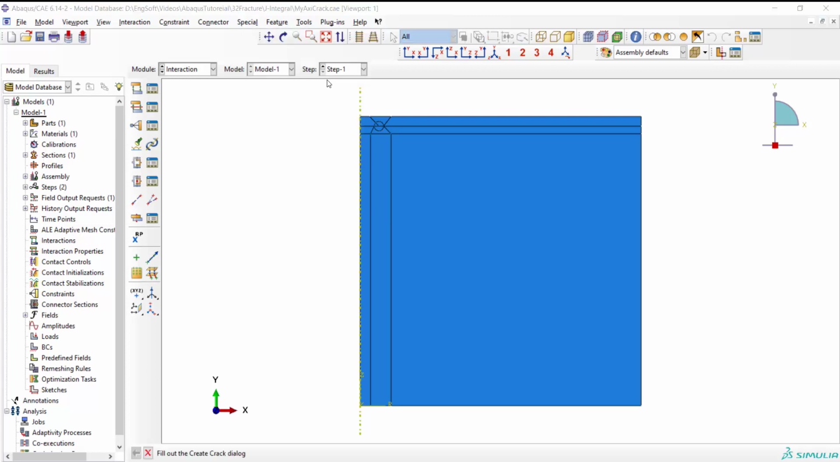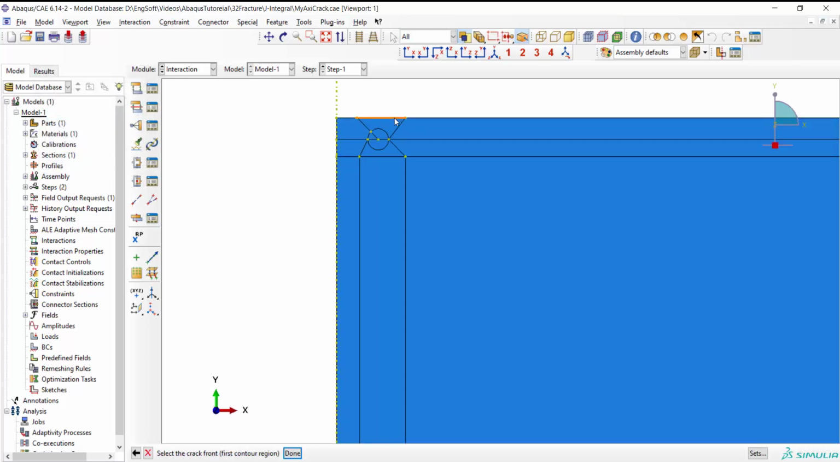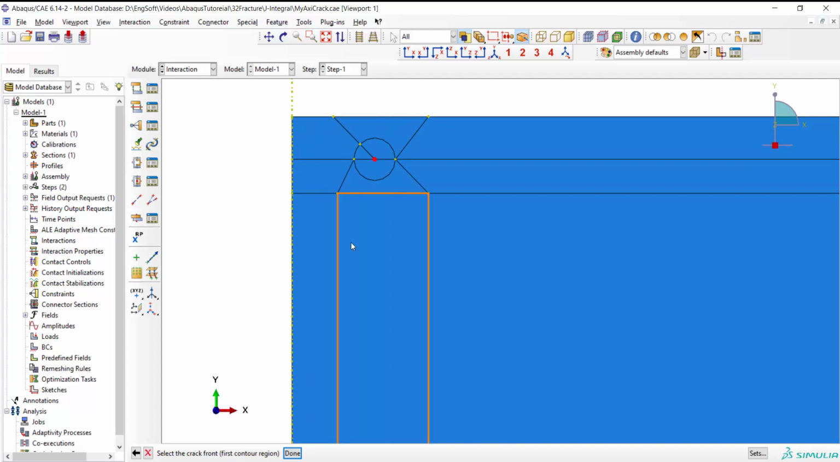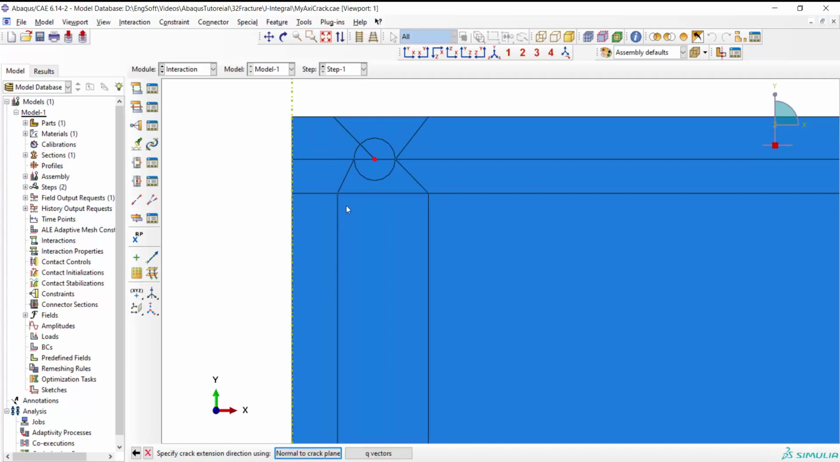We use a special crack and then create a crack based on contour integral. We should choose the tip of the crack. And then we should assign the direction of crack extension.